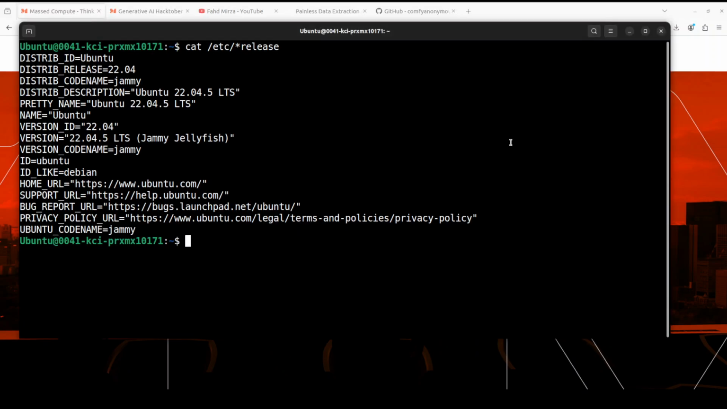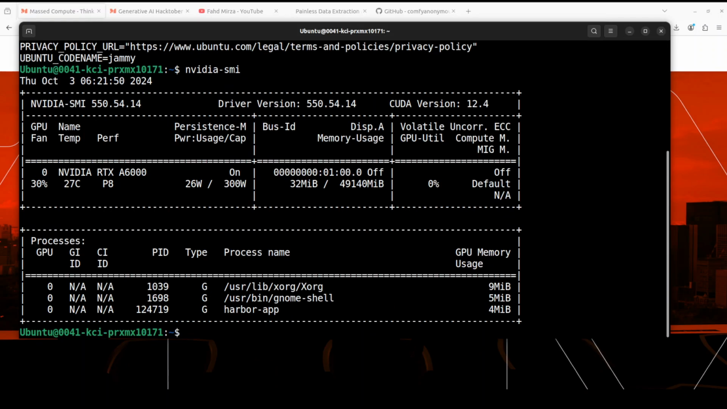So let me take you to my local terminal. I'm using Ubuntu 22.04 and I have one GPU card of NVIDIA RTX A6000 with 48 GB of VRAM. Another beauty of this ComfyUI is that you can even run it on 4 GB of VRAM on your laptop. If you have RTX 3090 or 3050, something like that, you can easily run it. Okay, so let me clear the screen.